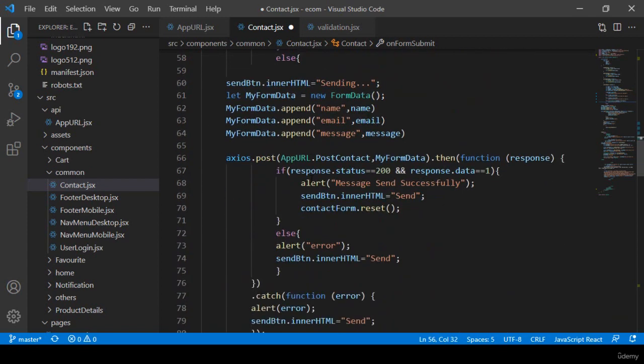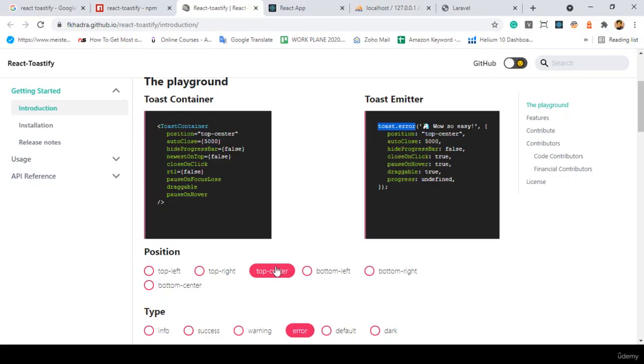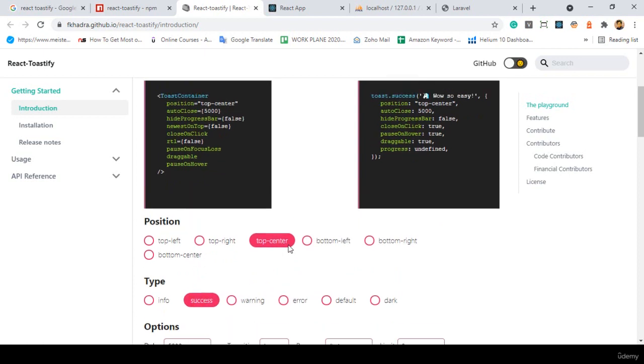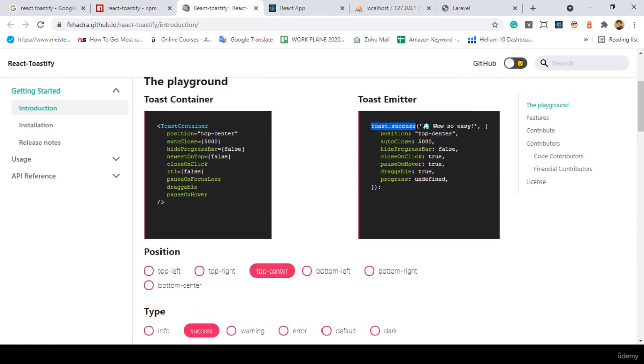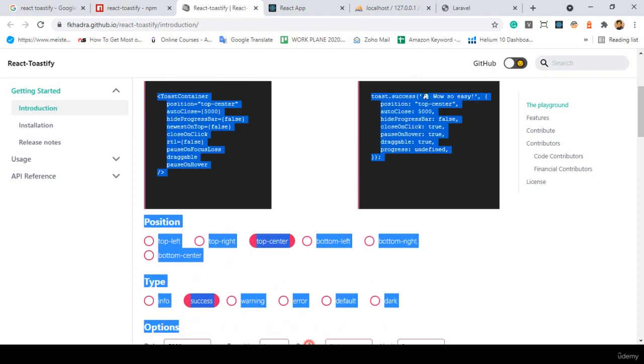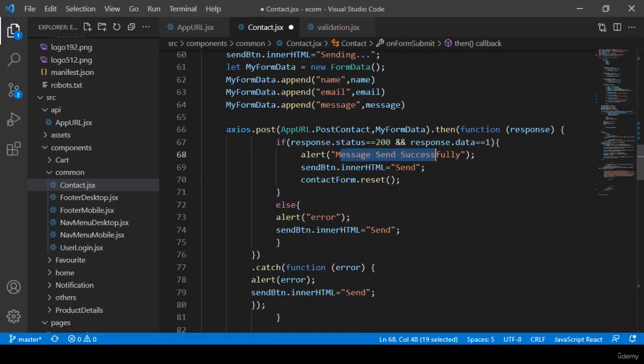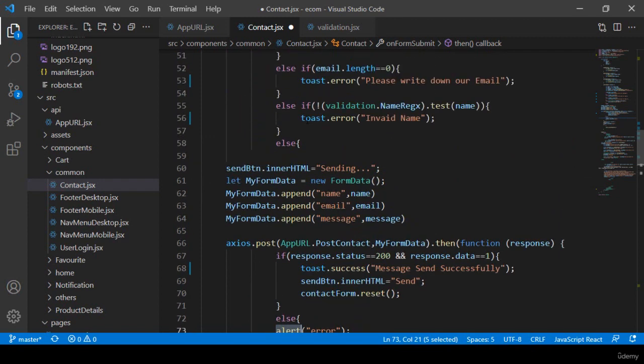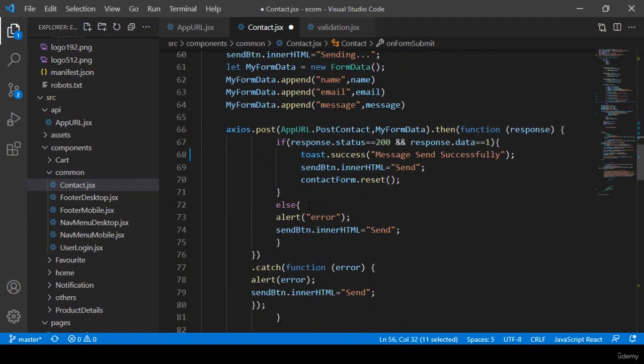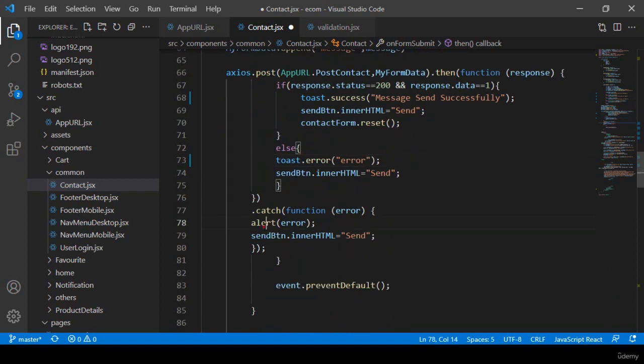Okay, so that will be the toaster error, and also that is our success message. For the success, if you select success, it will be a toaster success. Okay, I copy it. Now when it is done, it will be a toaster success, and otherwise it will be an error. That means this toaster error I want to use in here, and you can also use it here. So that will be the toaster error.